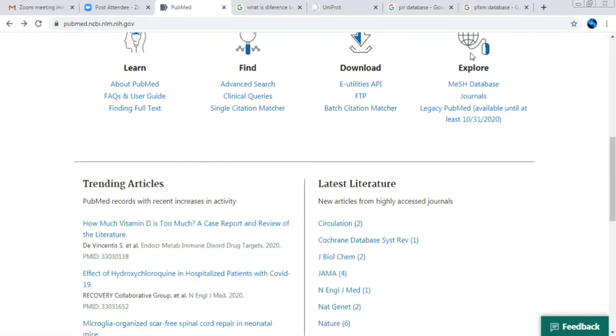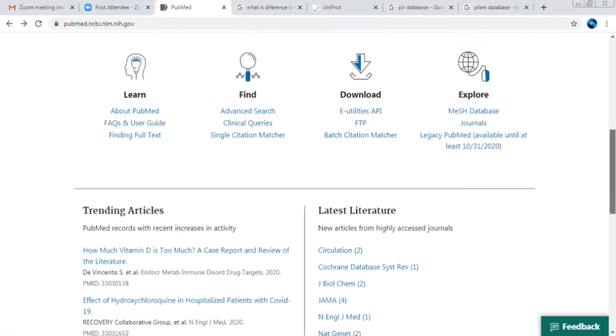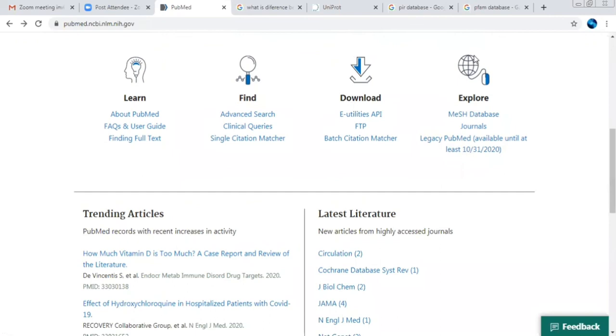So what you are actually going to see in this PubMed is that you can explore the MeSH database, the number of different journals, based on the journals how many publications have been listed, and some PubMed records available from the list. So you can see this PubMed is an updated resource.